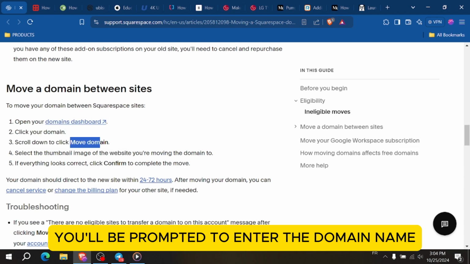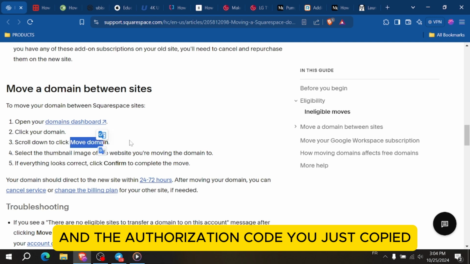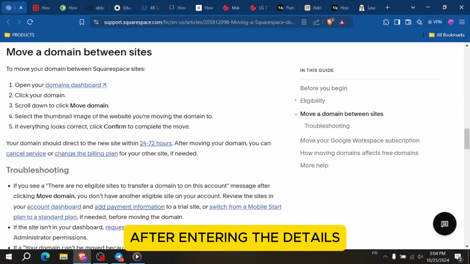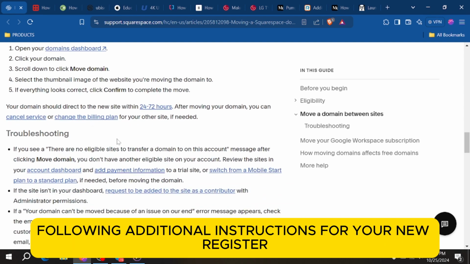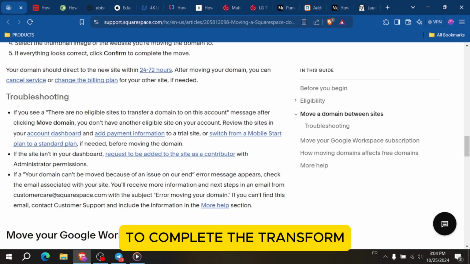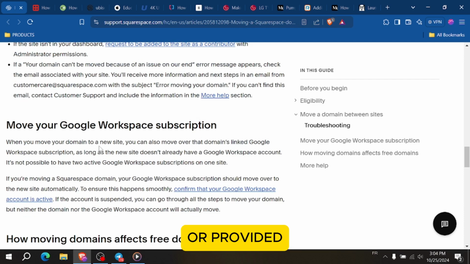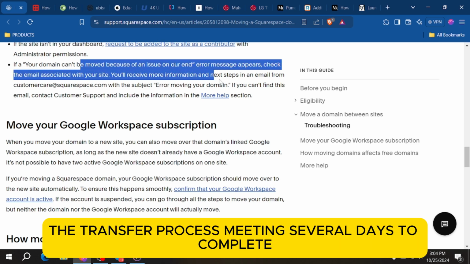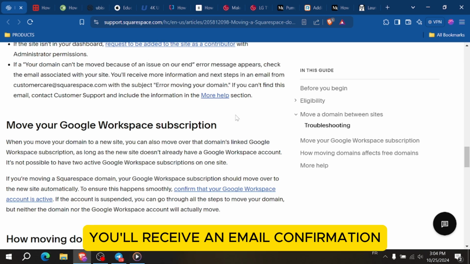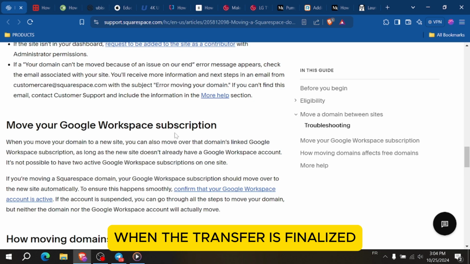You'll be prompted to enter the domain name and the authorization code you just copied. After entering the details, follow any additional instructions for your new registrar to complete the transfer. This may include confirming your email address or providing payment information. Once initiated, the transfer process may take several days to complete. You'll receive an email confirmation when the transfer is finalized.